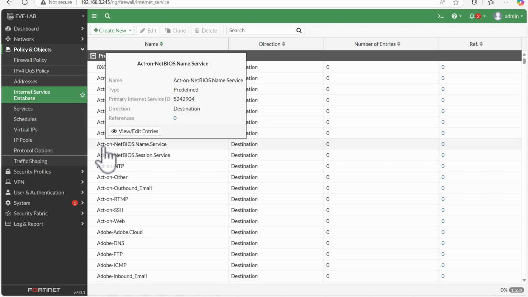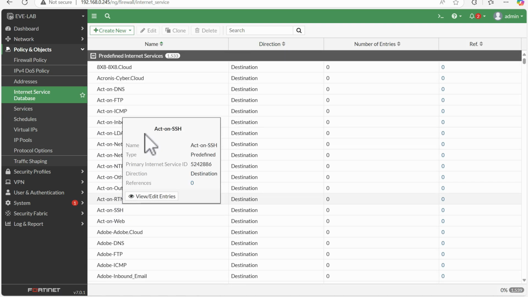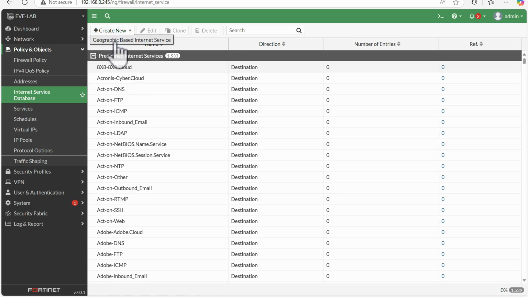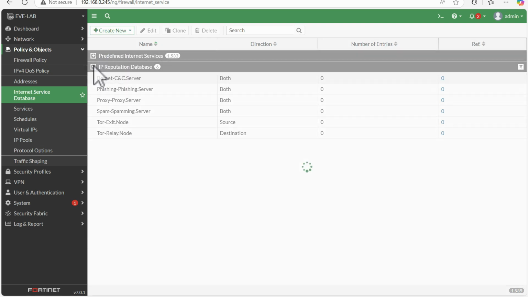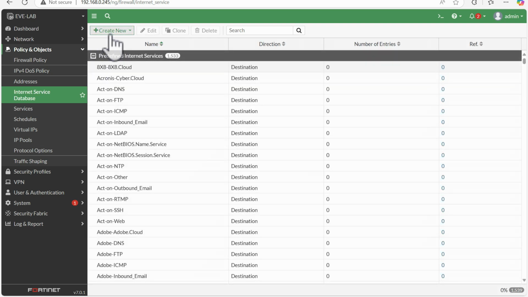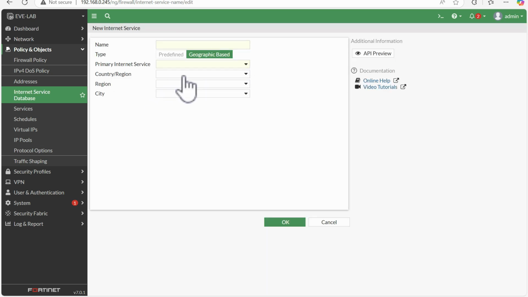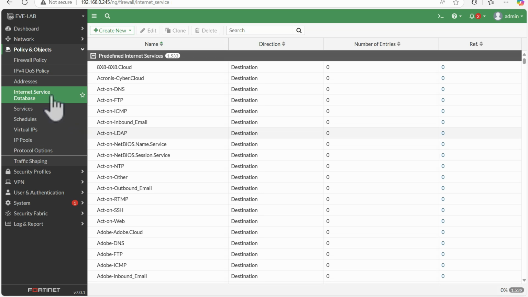There is another thing, the internet service database. This is the custom database provided by Fortinet. It is updated regularly. We can use this internet service database in policies also. I will show where we can use it once we have a detailed session on the policy part.